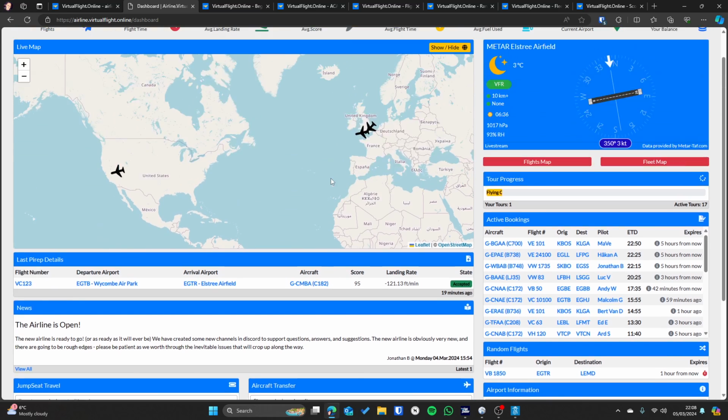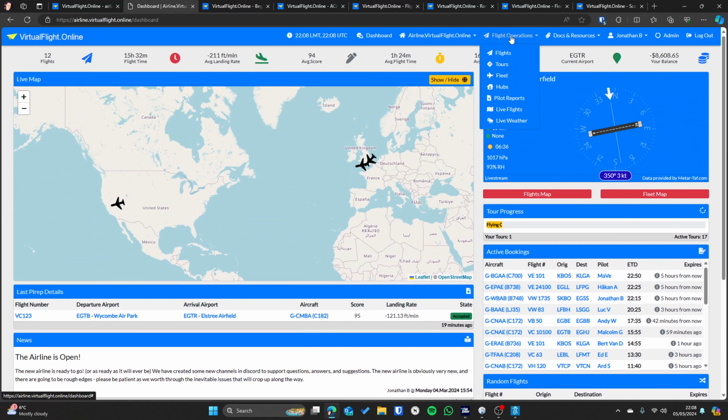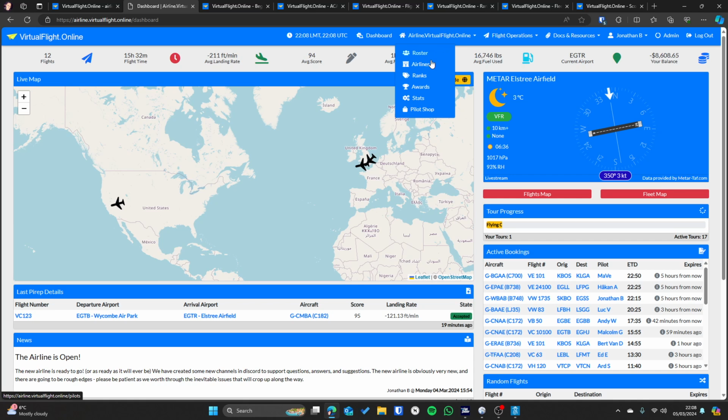Yeah, so there's lots and lots of information to go on straight away. If you look in flight operations, you've got a database of flights. You've got tours. Actually, before we get to that, we've got the roster of pilots, the list of airlines, the ranks, the awards you can win, and so on and so forth.